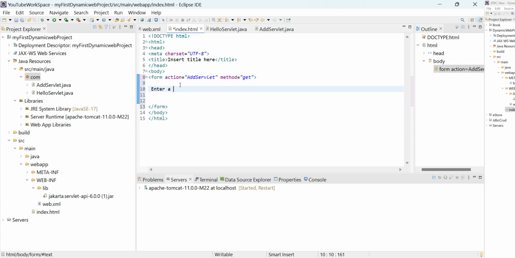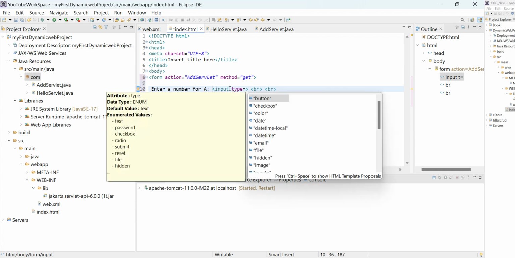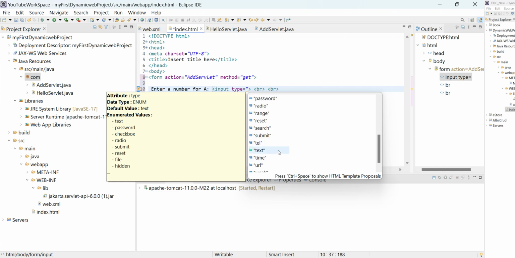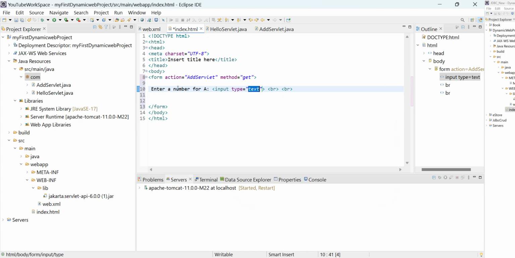Enter a number for a, input type text. Name is provided; the name plays an important role.